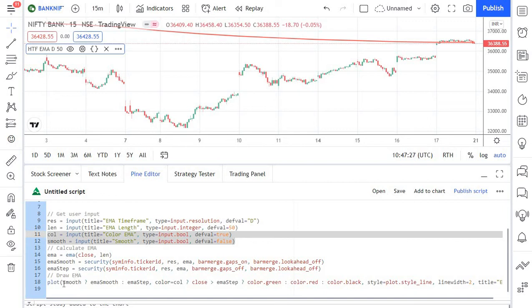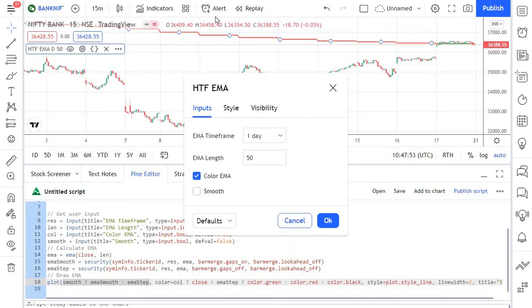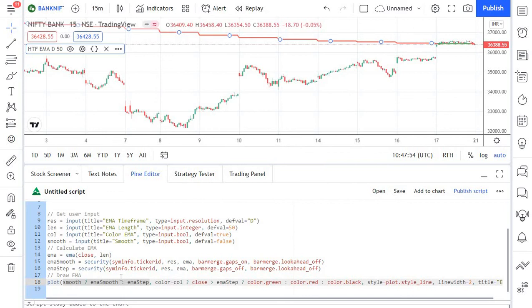So this is how a simple conditional operator would look. If we have selected smooth in this particular user input, so if you have enabled the checkbox, it will automatically choose EMA smooth. And if we haven't selected it, it will go for the step option. So if you have selected smooth, it is plotting the smooth EMA. And if you haven't selected it, it will automatically plot the step. So that is how the plotting will happen, and this conditional operator will help you to achieve that.